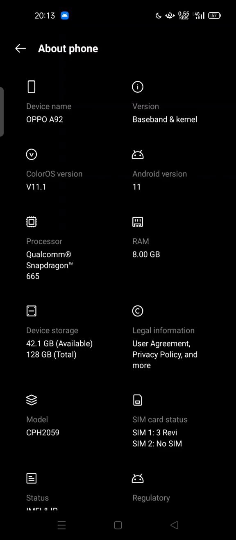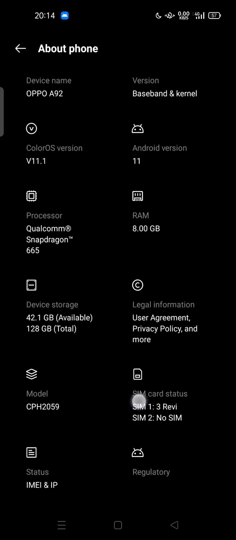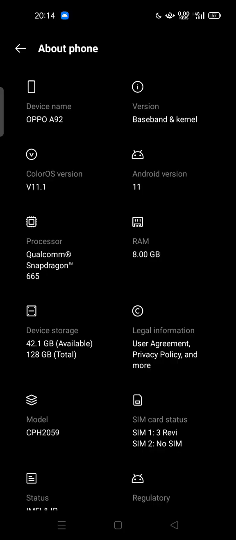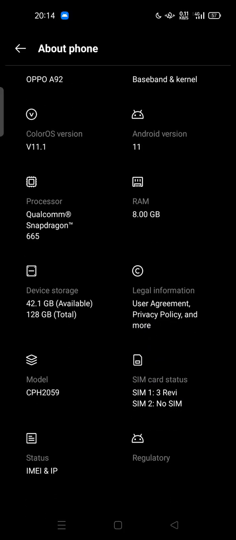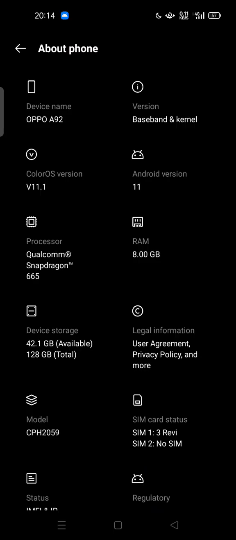If you use Android for the first time, or if you just buy a new Android, the first thing to do is check about phone to know whether the specification of your phone matches the box, or matches the information that you got. So feel free to try to access about phone in order to check your RAM and storage size in Android.